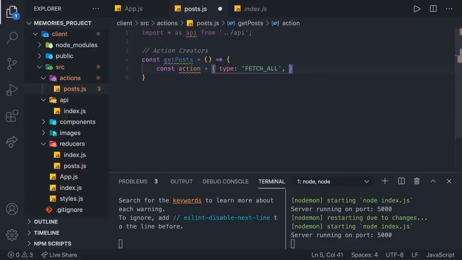And also they can have some payload. And payload is usually the data where we store all of our posts. And finally, we have to return it. Return action. This is it. We successfully created this action creator.